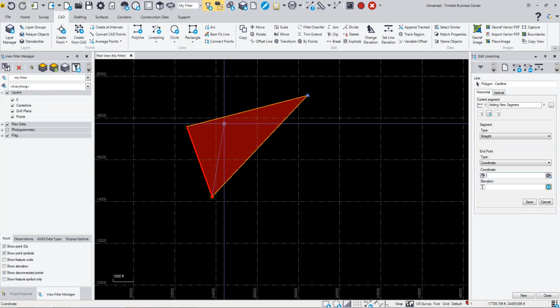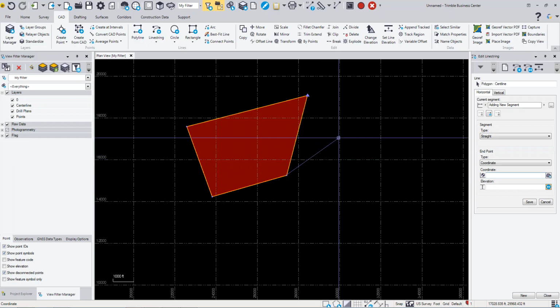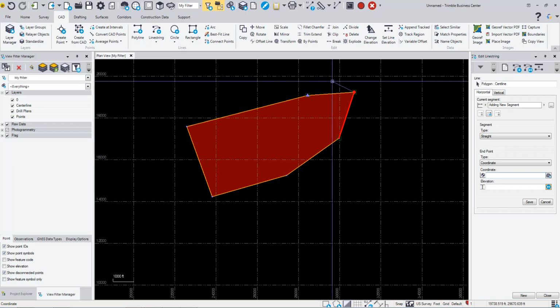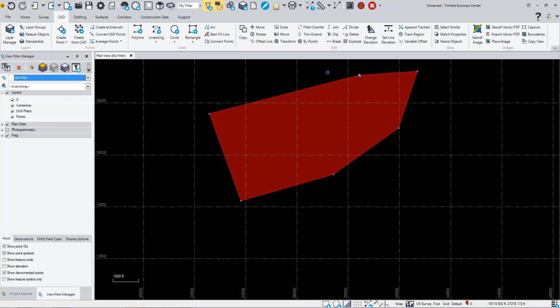You can see it's automatically shading in the polygon as well. So as I draw this polygon, you'll see that it's creating a shaded area within that polygon. It's pretty much just like a line string.